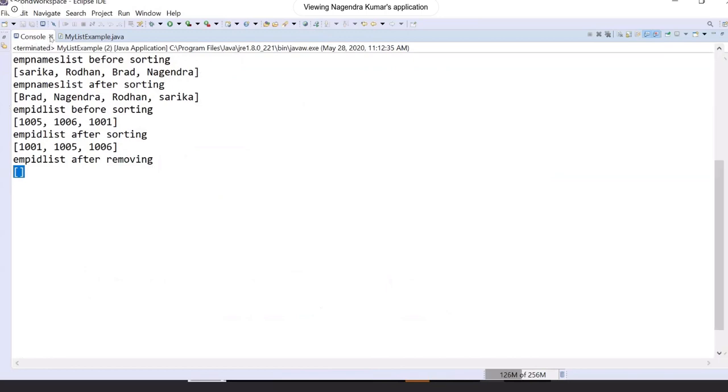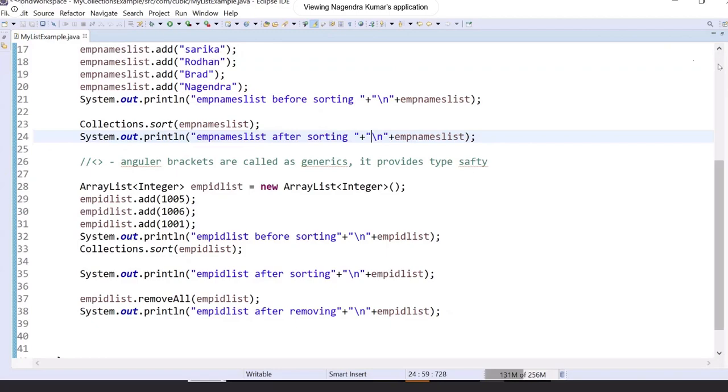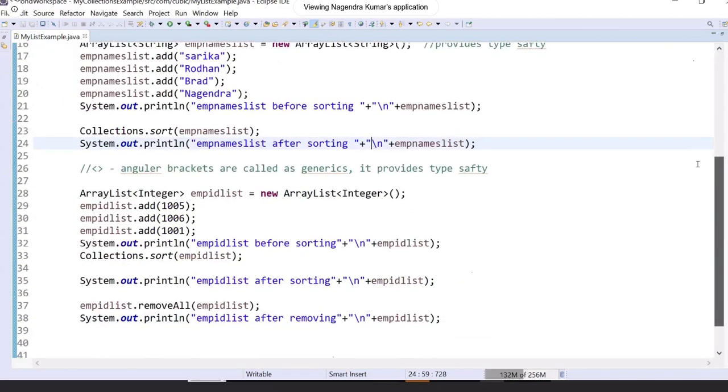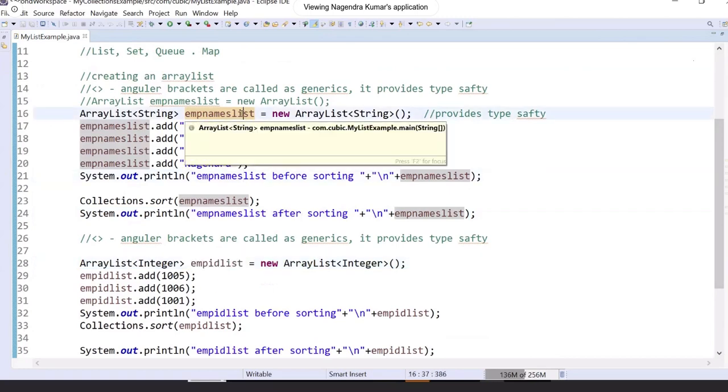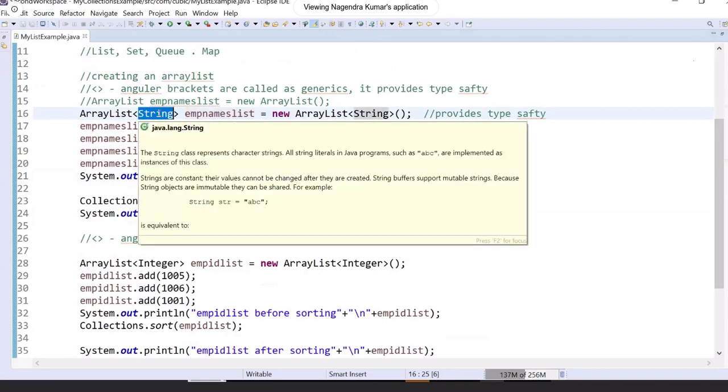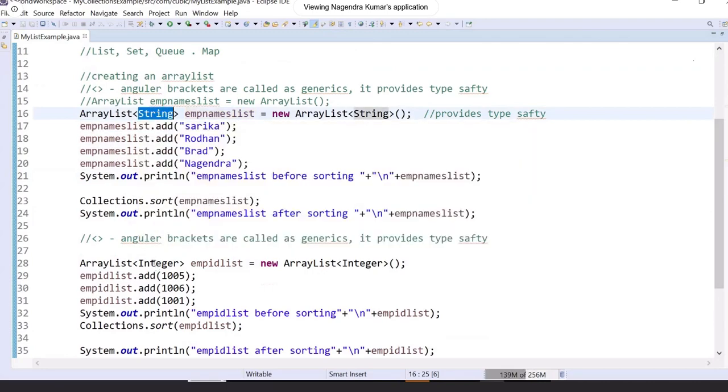Okay, fine. So I have a question here. For example, inside this list, I am adding string values, and in this list, I am adding integer values. This is very straightforward and clear. Whatever list I am creating is of type string, and the second list is of type integer. Is there any way I can create an ArrayList which is of type object?